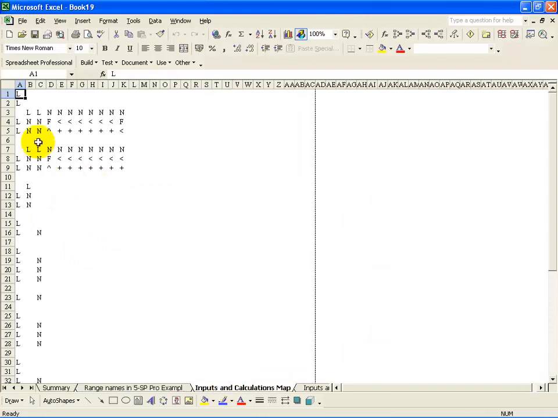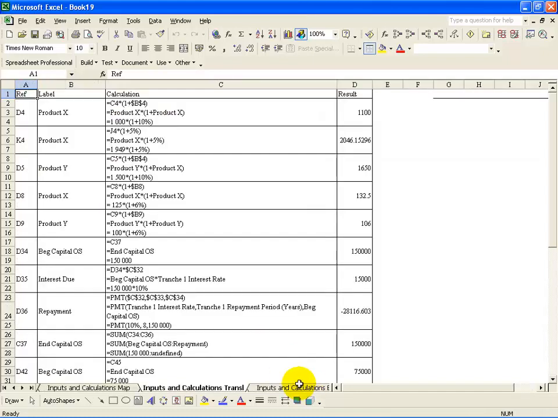The map gives a high-level overview of the spreadsheet, pointing out where all the text is, where the number values are, where the formulas are, where the copies of the formulas are. The translation sheet will take every single calculation, try and guess what its English translation is, show you the calculation, give you the calculation in words, give you the actual numbers, and give you the result.